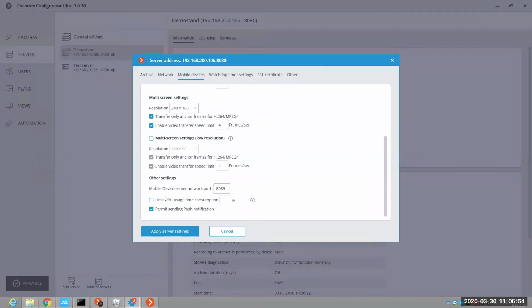Here, please pay attention to that. You can see that the port for the mobile connection is 8089. It doesn't mean that you need to port forward this port for the system. It is just the port that is being used locally on your machine for this process.